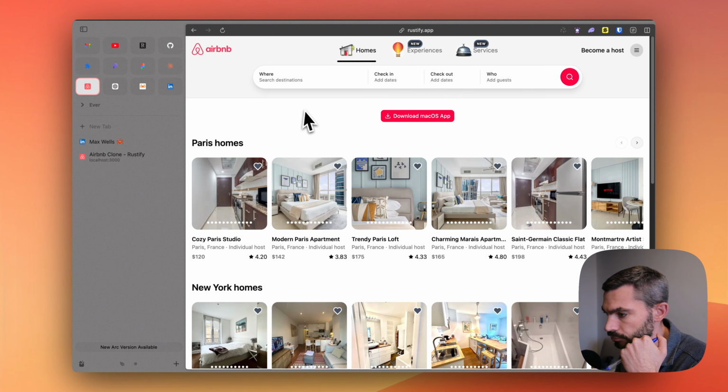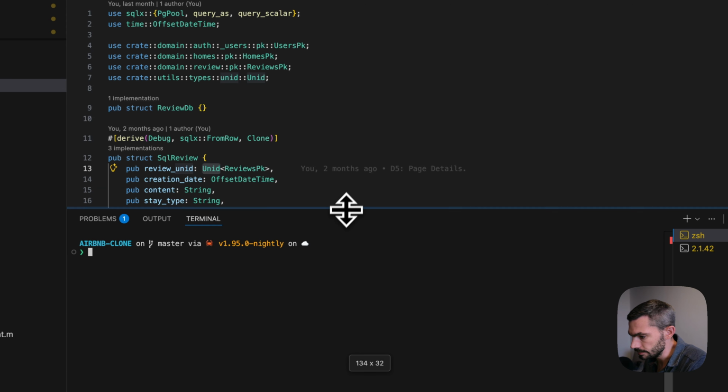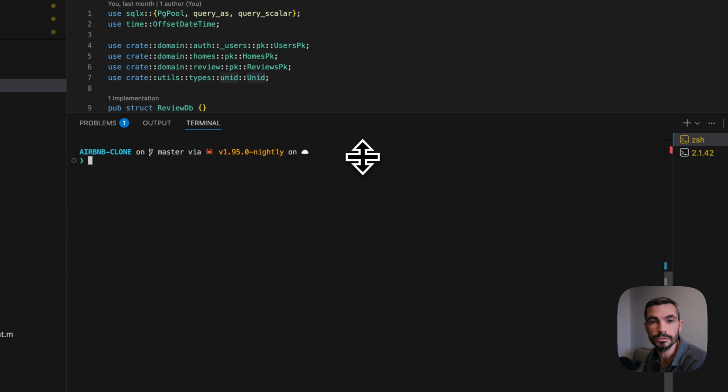And today I want to show you a little more how we can do integration tests for an application, because I didn't do it yet, and it's time for me to do it. So let's do it together.